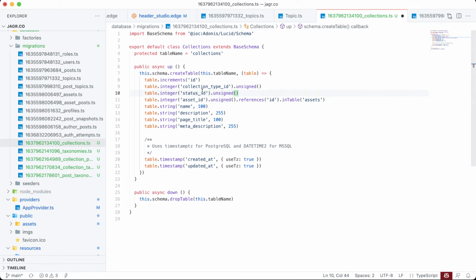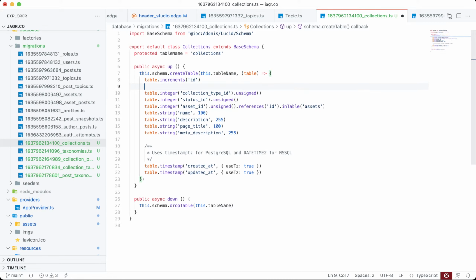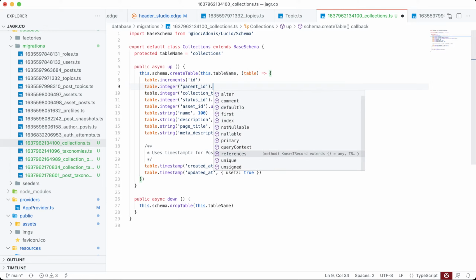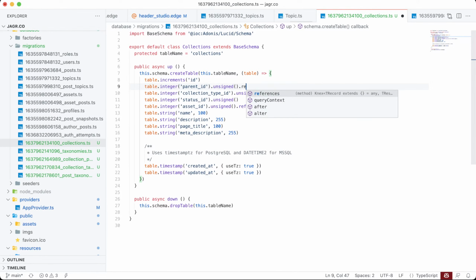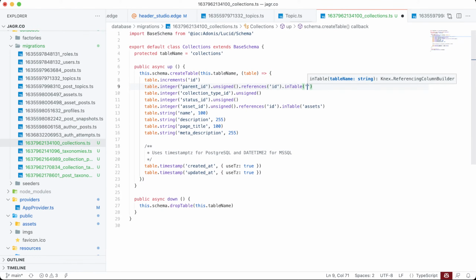Collections should be able to nest within one another, at least one layer. So we're also going to want table.integer parent, how do you spell parent? There we go. Parent ID, parent collection ID. Let's just do parent ID. References ID in table, table name. Okay, so that should be good.